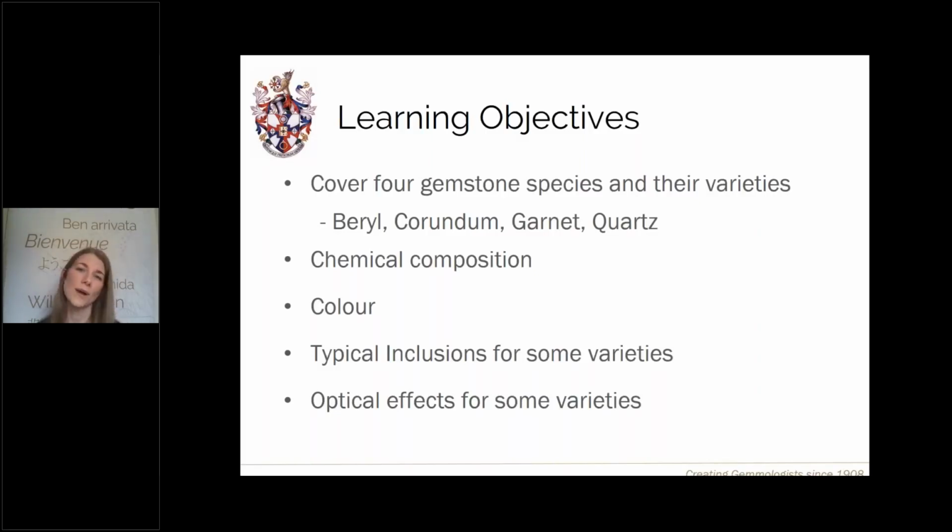We looked at their chemical compositions and how that relates to the varieties, how it alters them or maybe doesn't, as well as their colors and how that defines certain varieties. We looked at some typical inclusions as well as their optical effects.